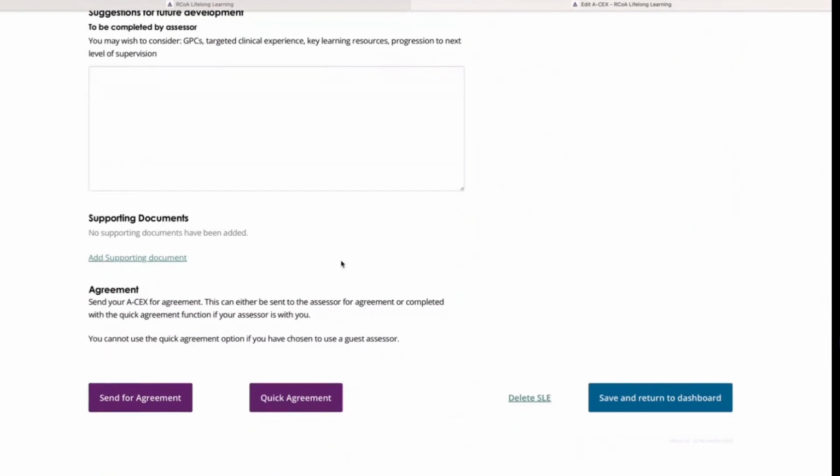Supporting documents. You can link anything you wish. So, for example, if you've discussed or looked at a key paper related to an SLE, then you might wish to add that as a PDF. And then finally, we've got a few different options for sending the SLE for approval to your assessor. If the assessor would like you just to email the assessment, or for example, if you're completing it some time after speaking to them, we would just click send agreement, and it would send an email link to the assessor, who can then complete the assessment at a time convenient for them.